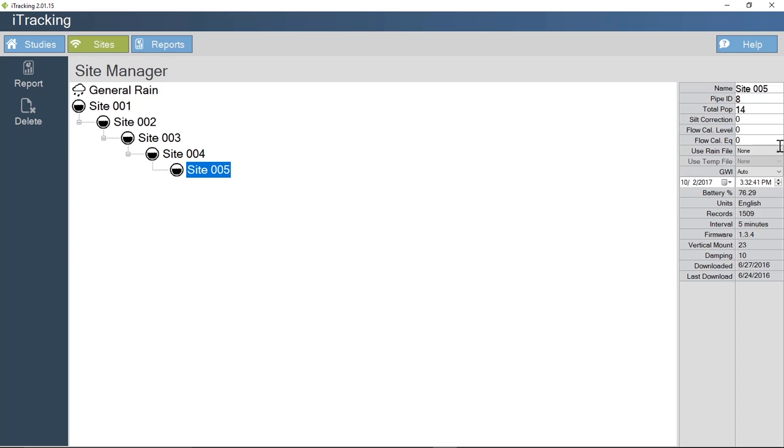In this case, we need to make sure we add the general RAIN file to each one of the sites. We've added it for 5, for 4, for 3, for 2, and we should have already added it for 1, so you will see it's recorded.